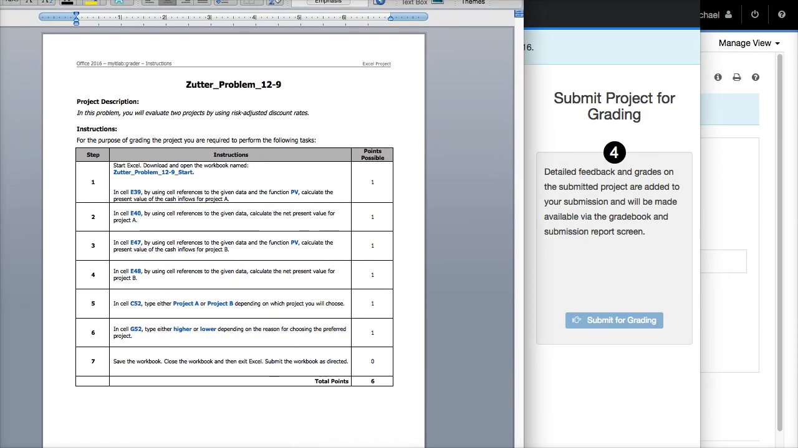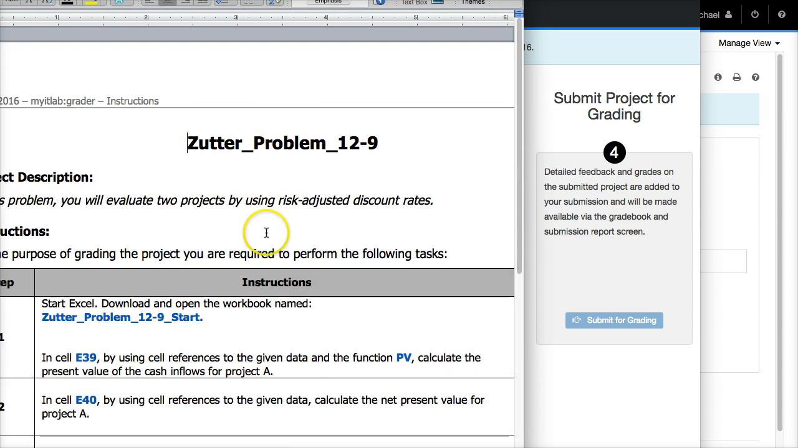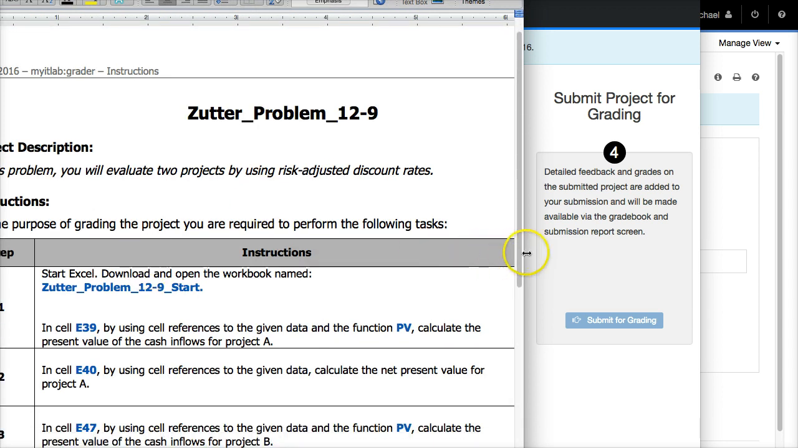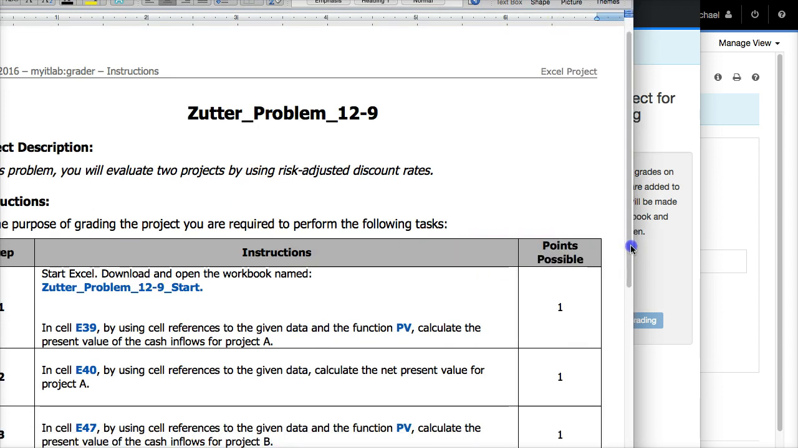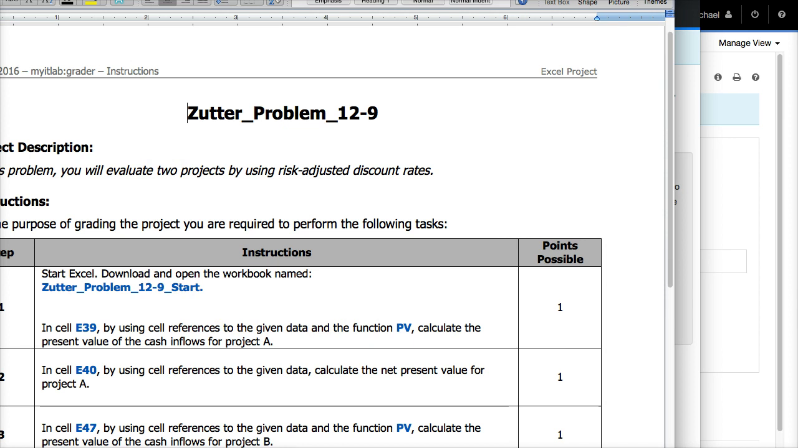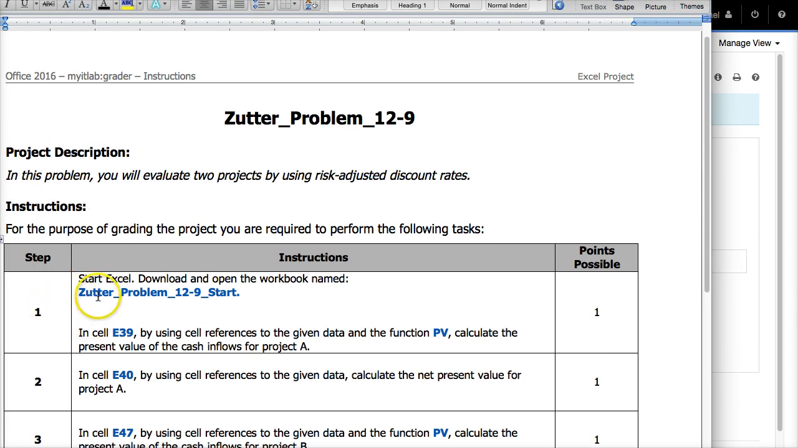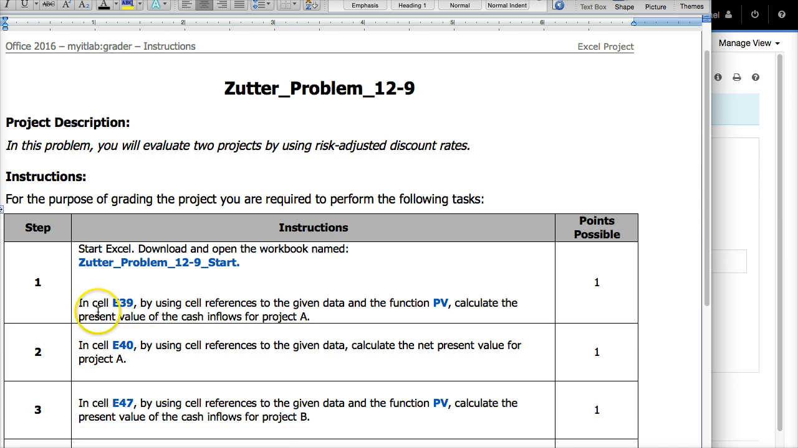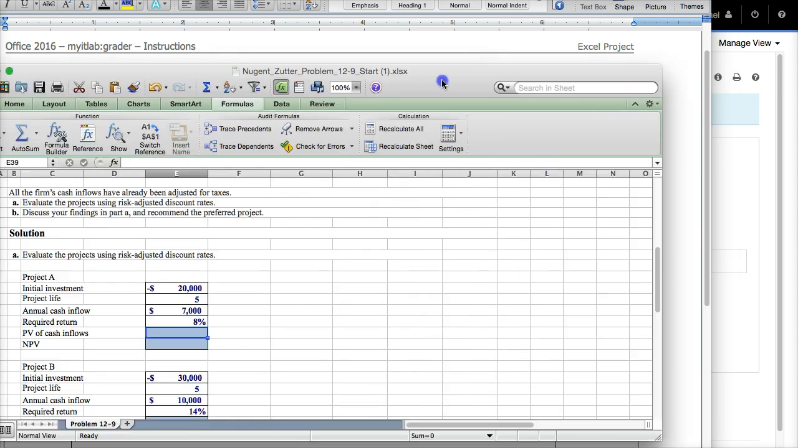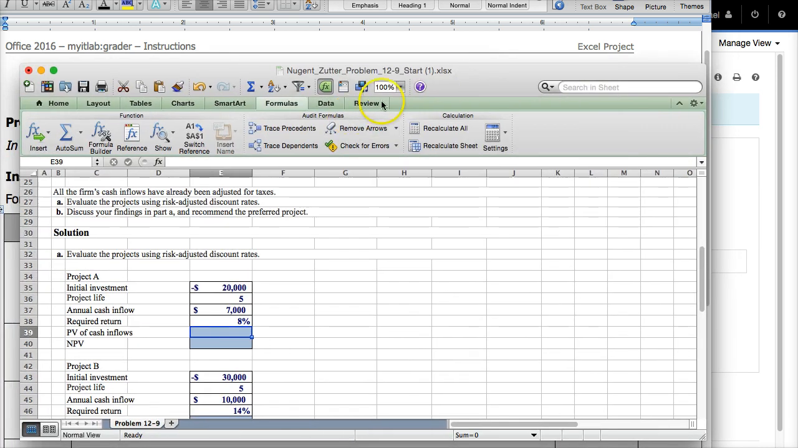So here's the instructions. If we look at this, it's going to give us information on every cell that we need to fill out. So it'll give us step-by-step, step 1, download the Excel problem. In cell E39, using the cell reference data and the function present value, calculate the present value of cash flows of project A. So this is the Excel file they're talking about.